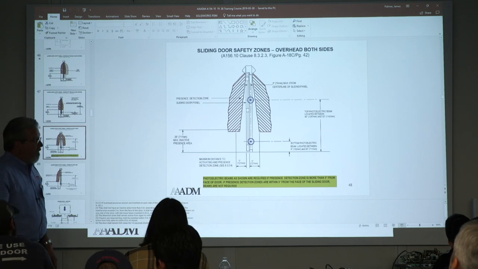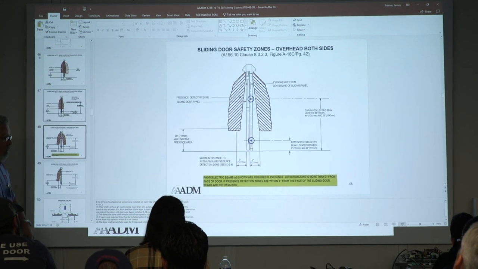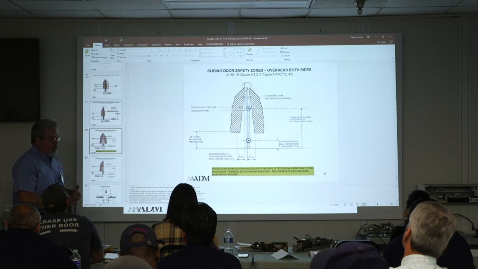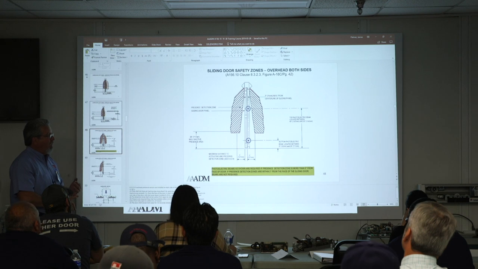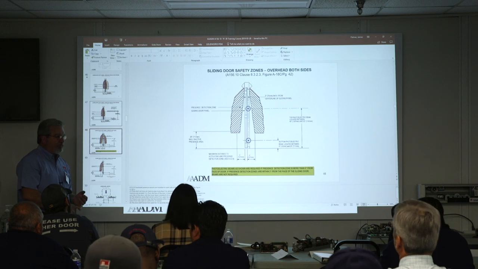Okay. So the takeaway from this part of the presentation is that there are a lot of different types of sensors, but it's very, very important to be sure that you know the type of sensor you're installing and working on, and that you make sure that it is properly adjusted for the application.